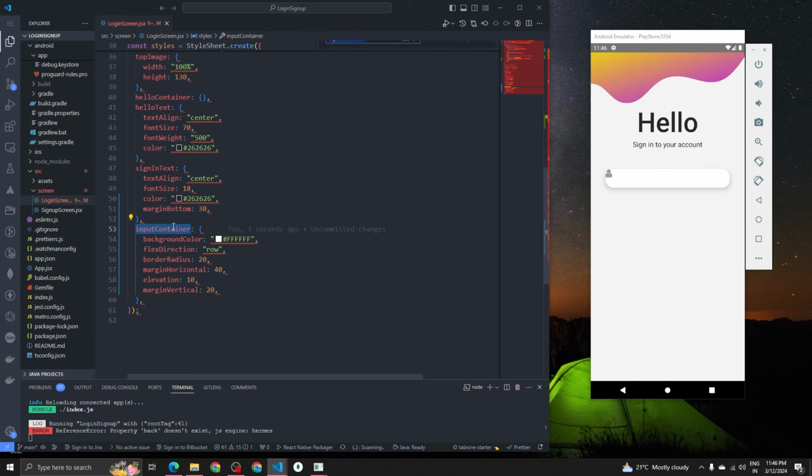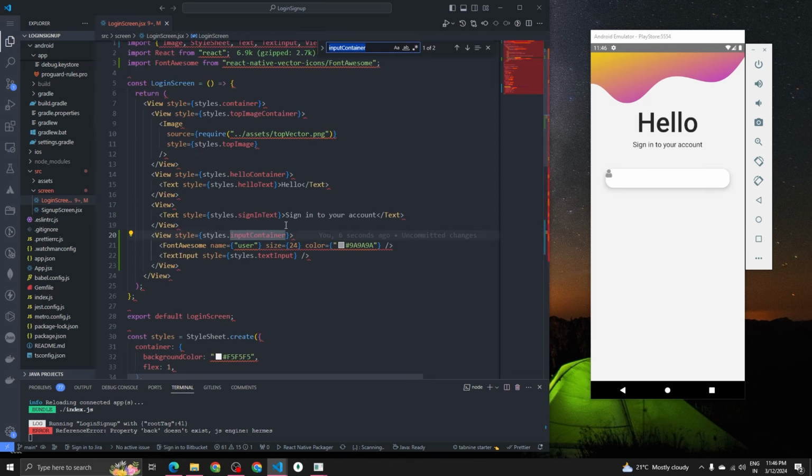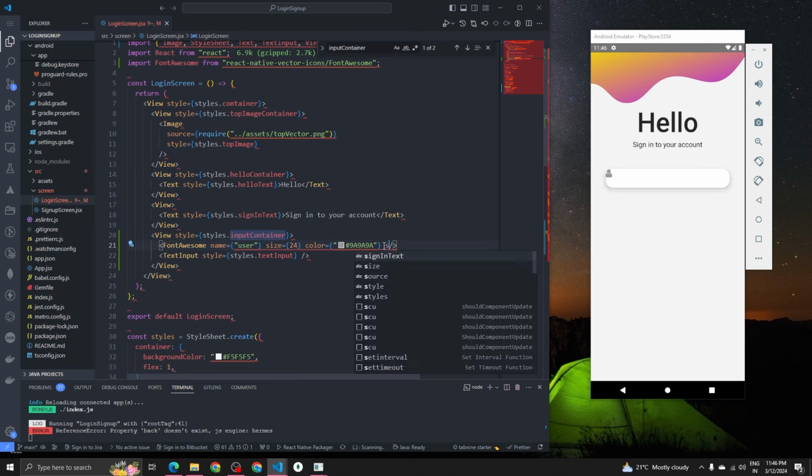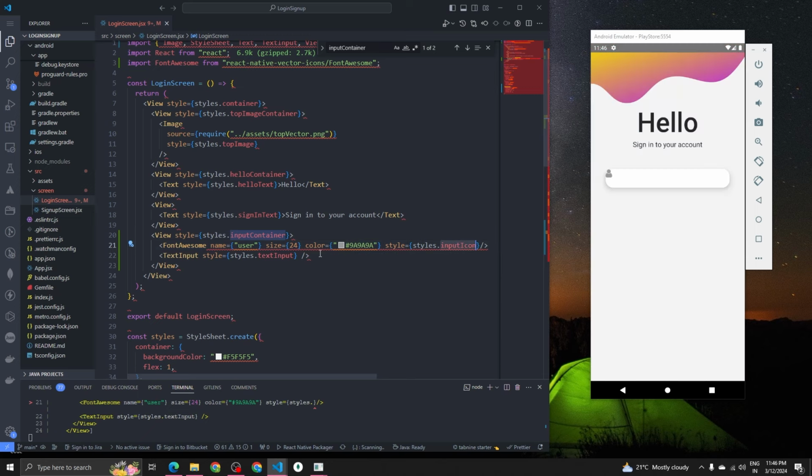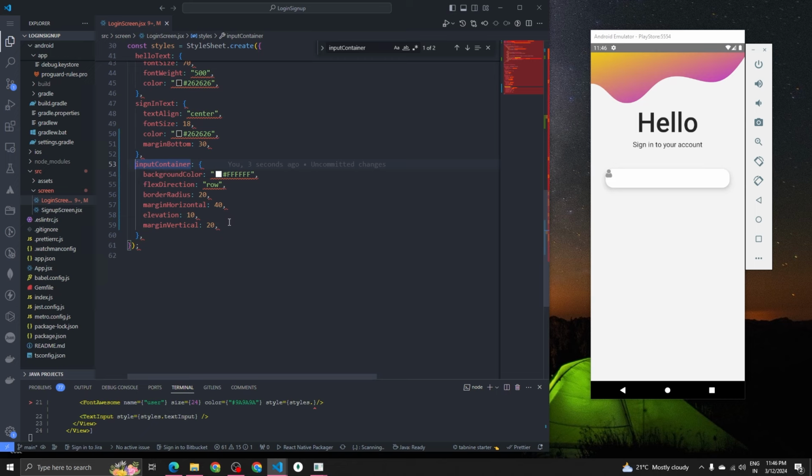Now after the input container, you can see that it's looking like that, and we have to make the icon in the center. Okay, so let's call this icon as well, styles dot input icon. Okay, and we have a text input as well. There's one thing which I had forgot, we have to add align items center, so it will go to the center. Okay, now we have to give this icon some margin left. Let's give the input icon some margin left. So margin left will be 10.